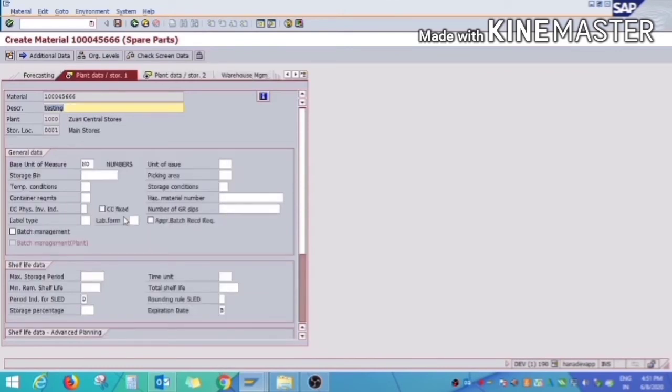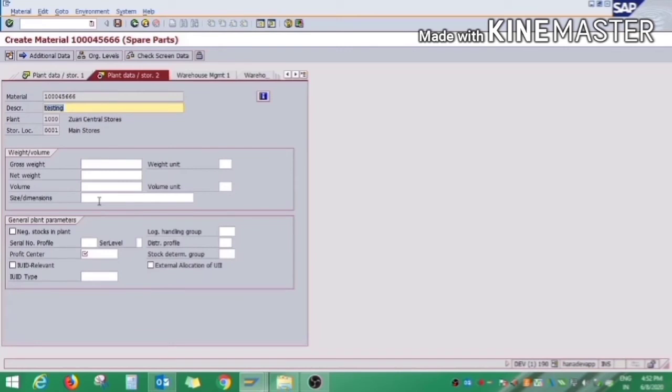So it will take you to the next view, that is plant data storage 1. Now this is an important view. This is basically your storage view. So here you can enter storage bin. It is usually entered when the material is received in your particular store, and the storage bin indicates where exactly in your store the material has been stored.